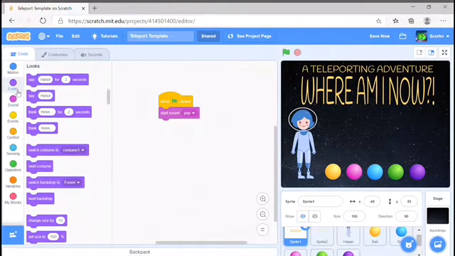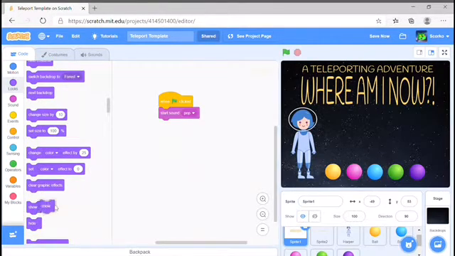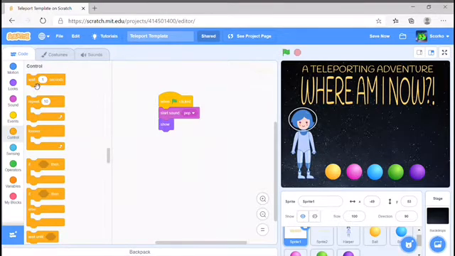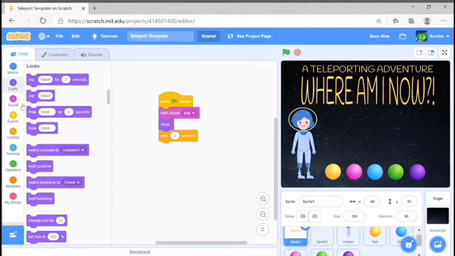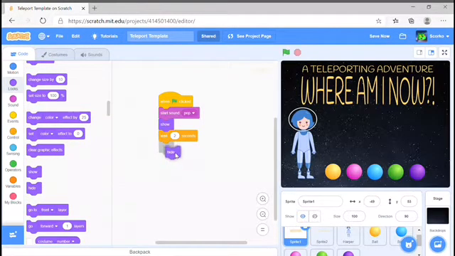And then we want it to appear, so let's drag across the code sound. And how long do we want it to appear? Maybe, let's say 2 seconds. We don't want it to be too long because we want to get into doing our little interactive game thing. And then after that 2 seconds, we want it to hide, because we don't want that teleporting adventure, where am I now, to appear there through the whole thing. That would be kind of annoying.